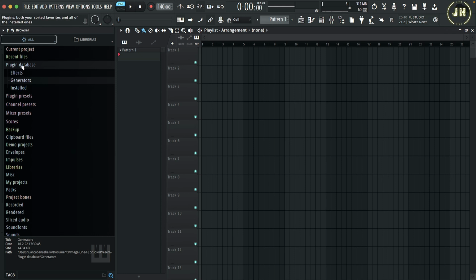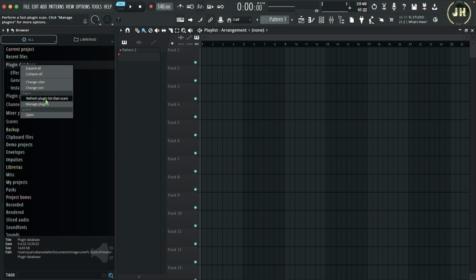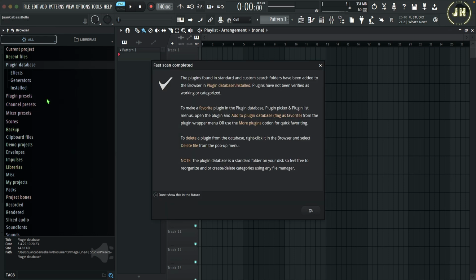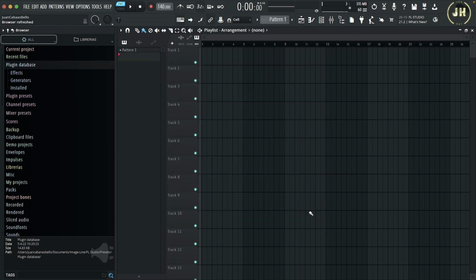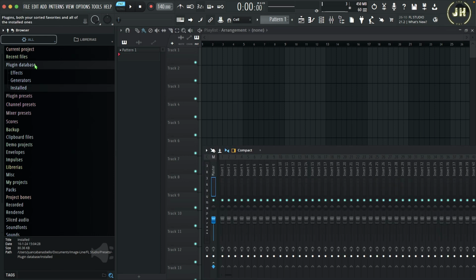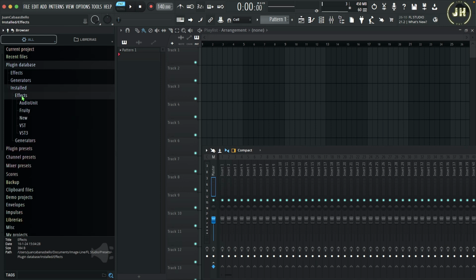simply go to the plugin database, right-click on it, and click on Refresh Plugin List Fast Scan. Click on it. Now it's going to appear this window, click on OK, and now that the scan has been complete, I'm going to go to the install plugins, I'm going to go to effects, as the vinyl is an effect, I'm going to click on it, and as you can see, now we have a new tab, which is called New. I'm going to open this tab, and in here we have the new plugin.